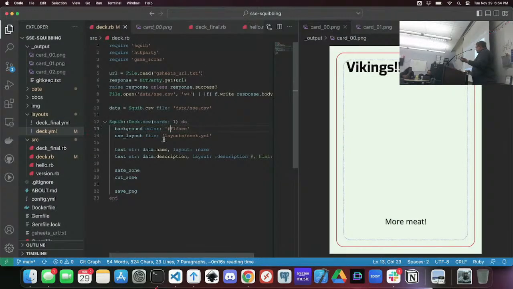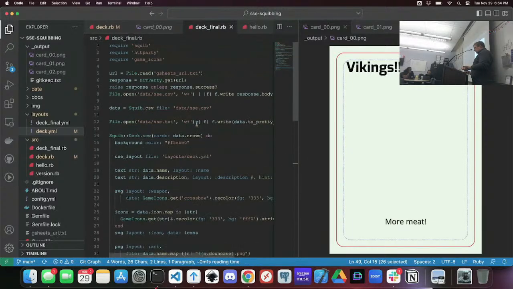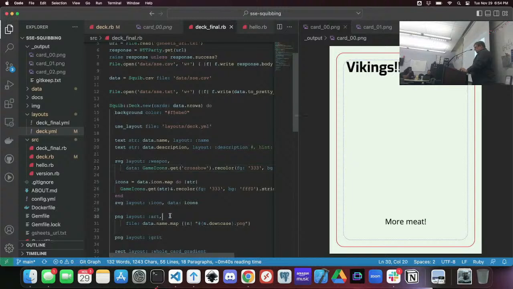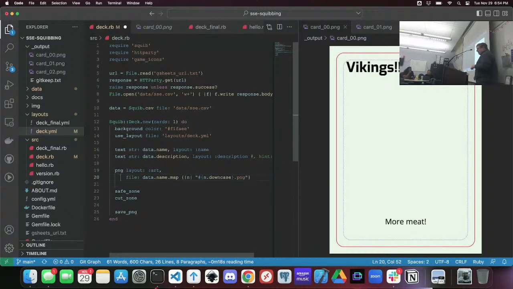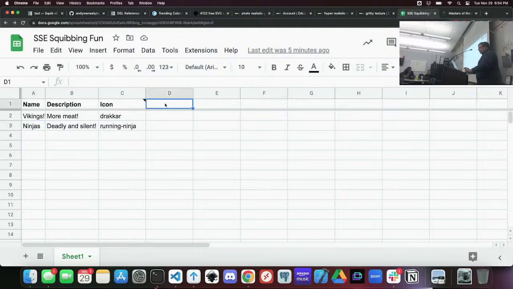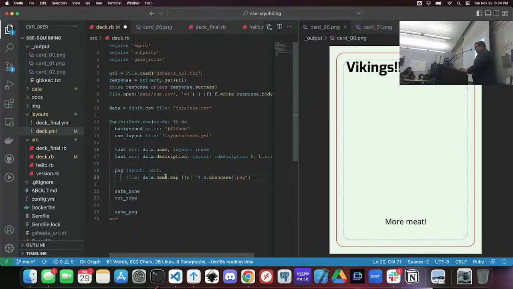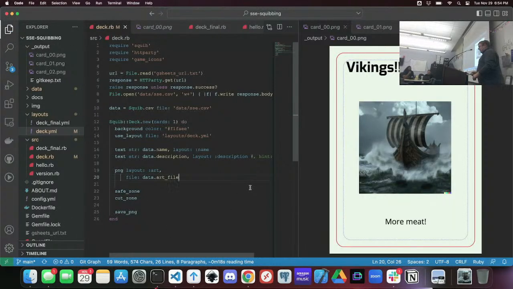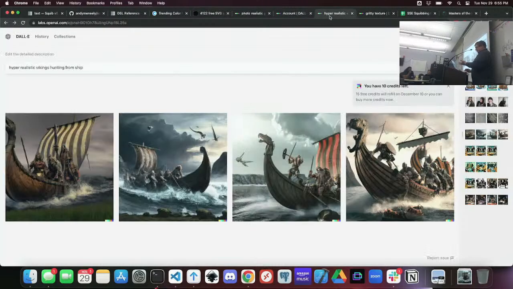But that's just text. Let's put in something a little more interesting. Let's put some artwork in here. I could do a couple of things. In my data, I could say the art file is going to be vikings.png, and then we could do data.name, or we could do data art file, and there's that. I generated that last night on DALL-E, because I am not an artist, and we can do that in a moment if you like. So there are Vikings on a stormy ship in there.